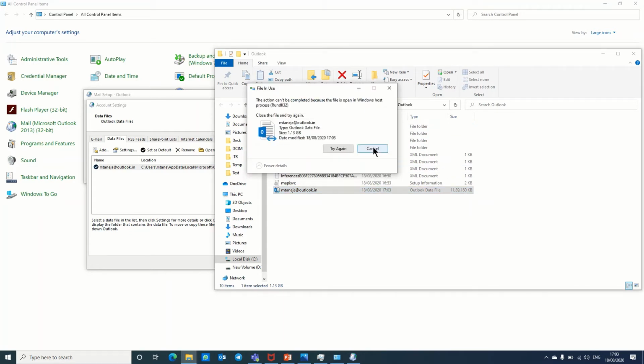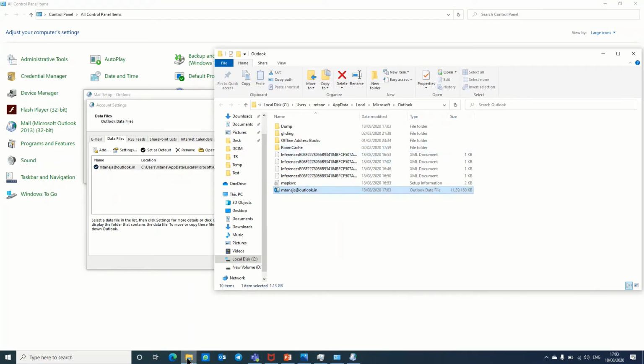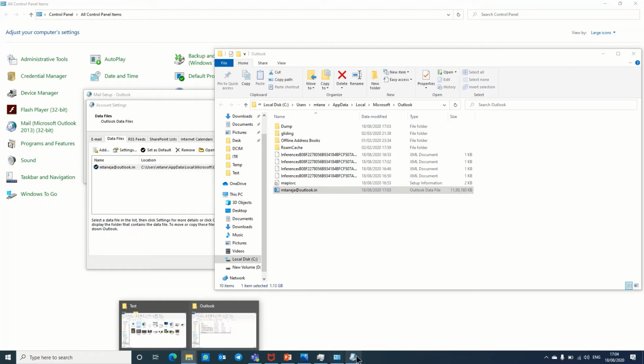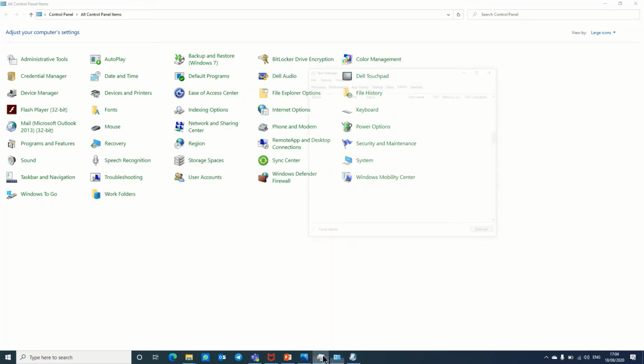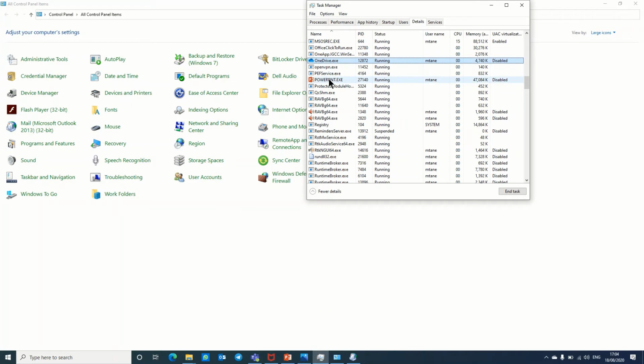Let me check again whether Outlook is working. I need to close this, but I cannot close it because of the recording. Let me check again and confirm that Outlook is not running anywhere. The Task Manager is there.